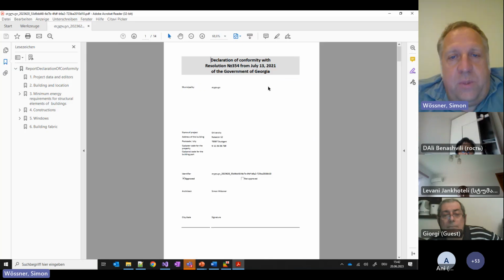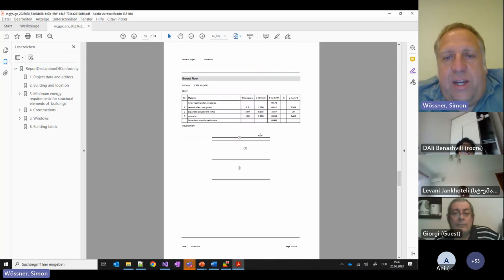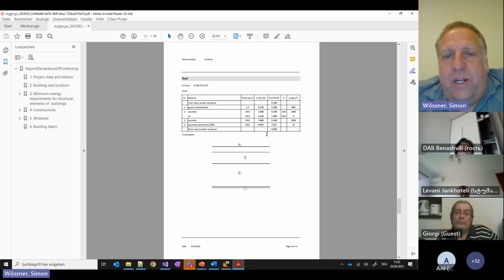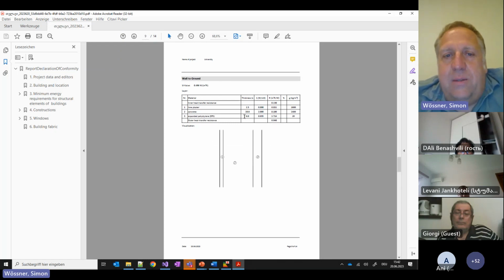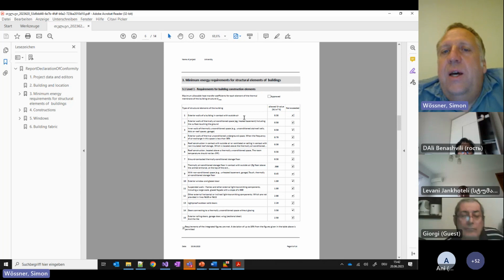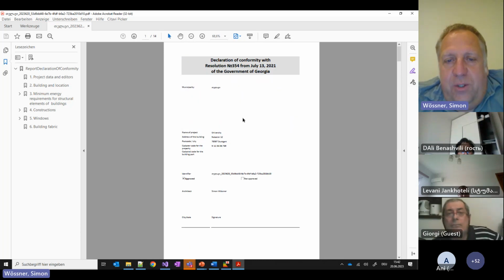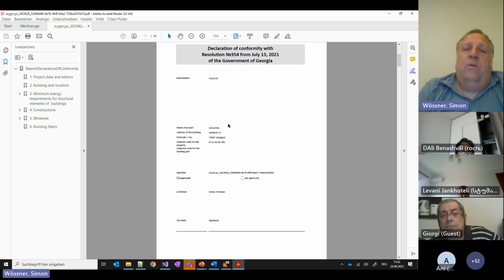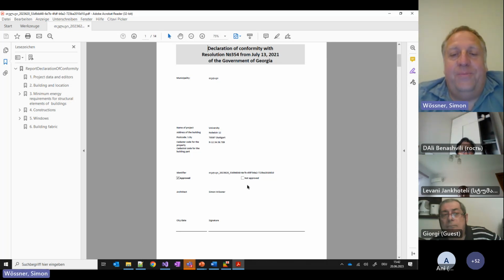So now it opens a PDF file with our declaration, with all the building envelope elements we just entered, with all the constructions. You can see here it lists the material we entered. And most important for you, it is an approved declaration of conformity, which you can then print out, sign, and upload together with the rest of your building permit document. And that's basically the end for today.